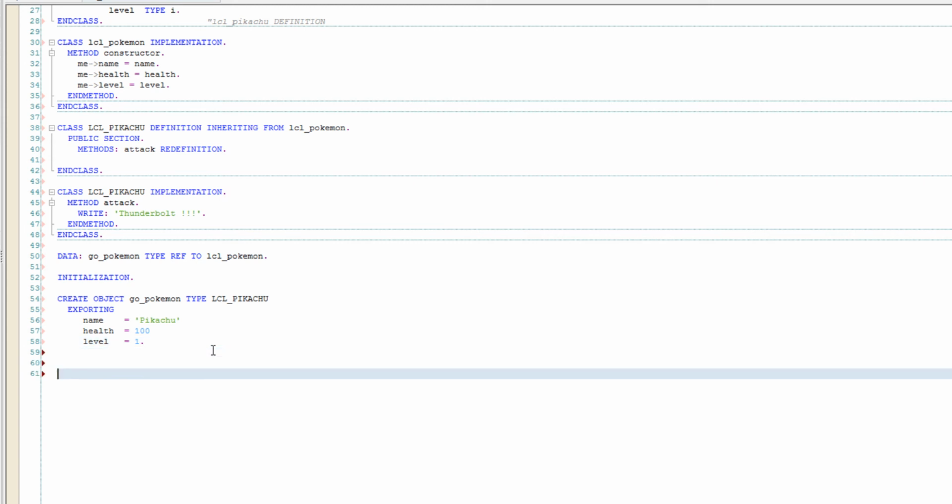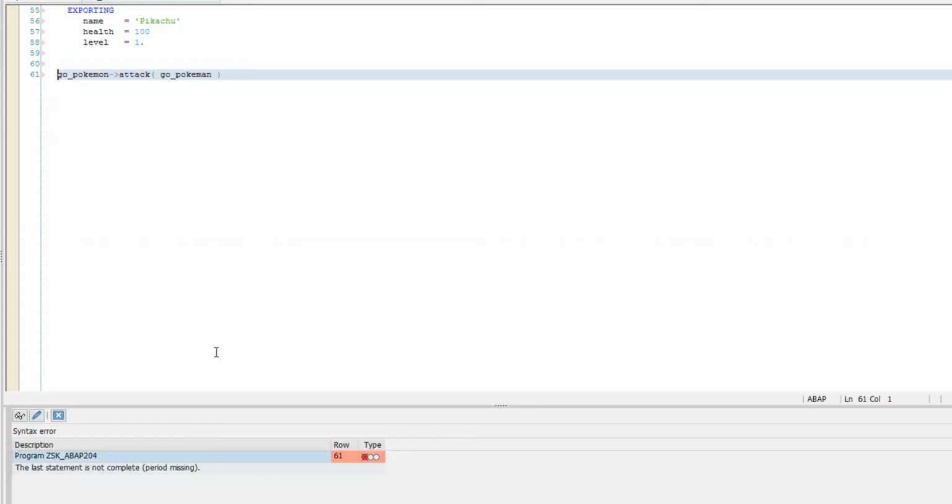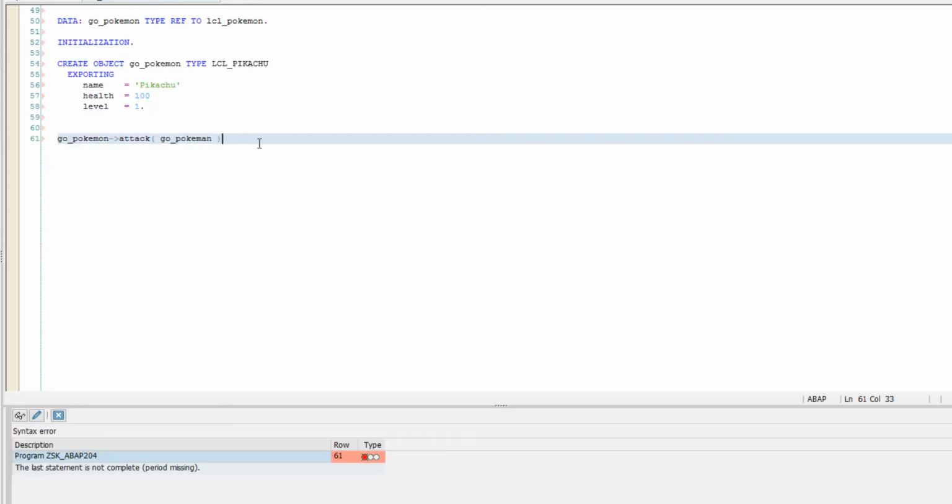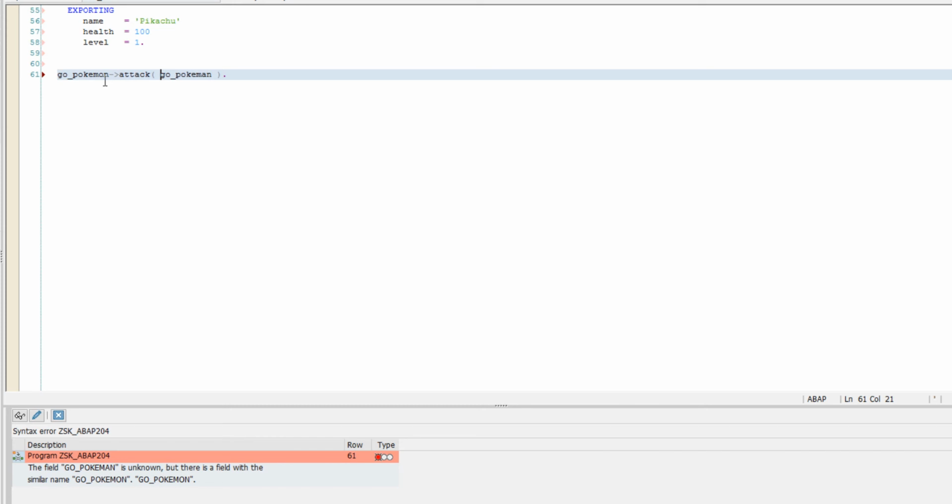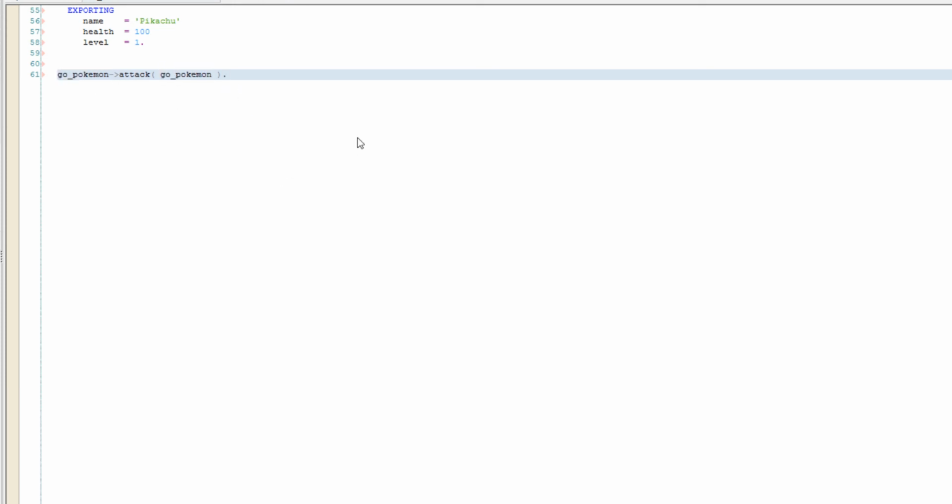And now we're going to ask our Pokemon to attack. Okay, go Pokemon attack. It's going to ask for a parameter because we are going to use the parameter, but not right now. So I'm just passing myself so the compiler doesn't complain about missing parameters. Okay, so let's see what happens when I try to run this code. Look, Thunderbolt. Oh, that's interesting.